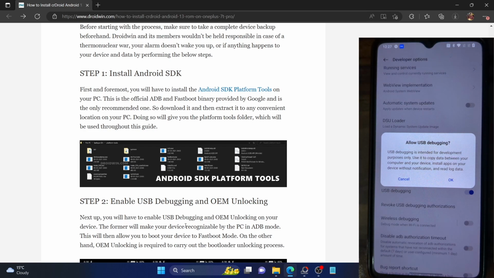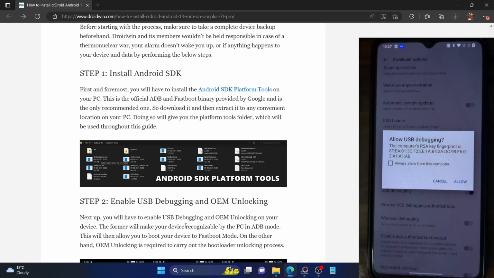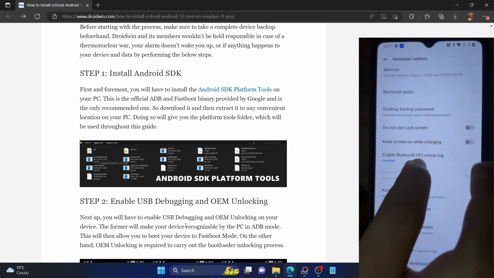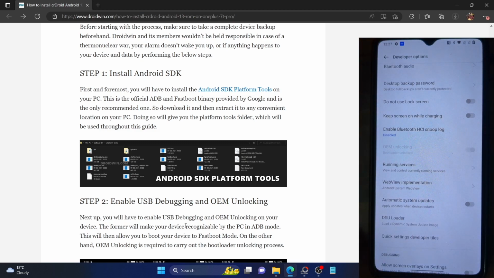Once you enable the toggle next to USB debugging, you will get a prompt. Tap on OK, and then you will get another prompt which asks for the RSA fingerprint. So tap on allow. In my case, I've already unlocked the bootloader, so it's grayed out. That's not a cause for concern. If you have yet to unlock the bootloader, then you should enable the toggle right away.